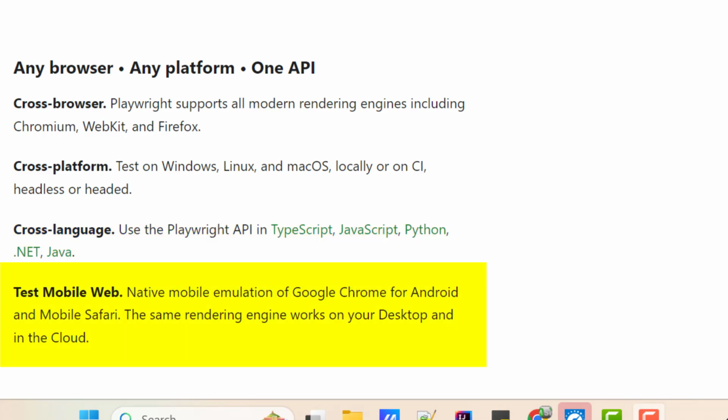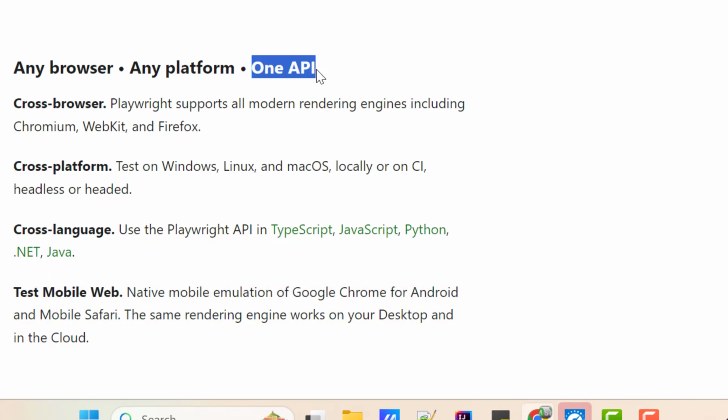If you want to test any website in a mobile browser, you can use Playwright. And here they mention one API. What does it mean? It means they have methods which will work across browsers and platforms. Based on platform and browser, the method will not change.